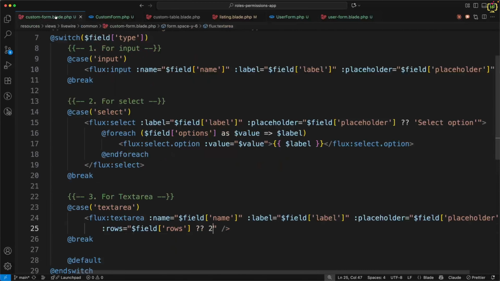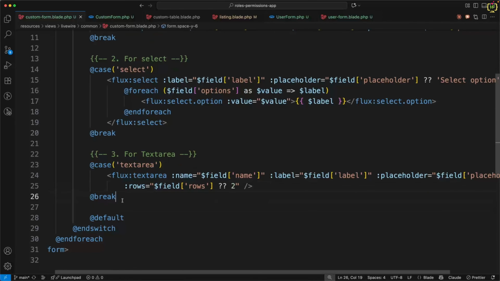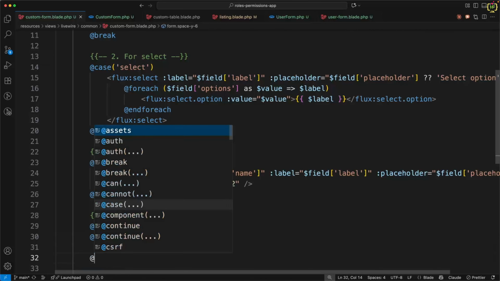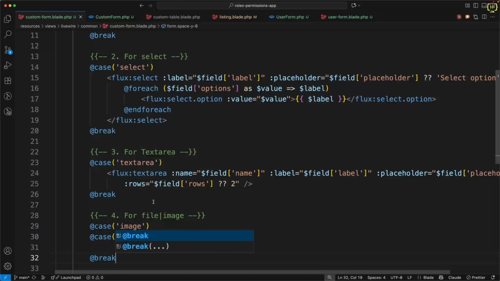So let's navigate to this form component, and next we will have for file or image. So this will be case image, and I will combine one more case as file. So for both, just like if you have added image or file, this will have a single component. Okay. And we will have break statement.